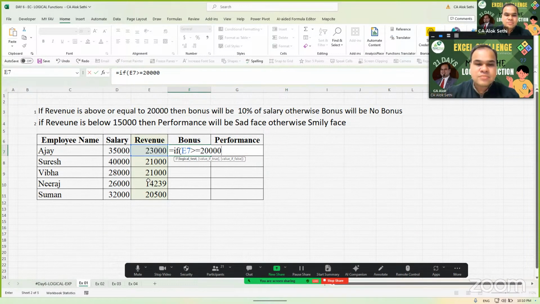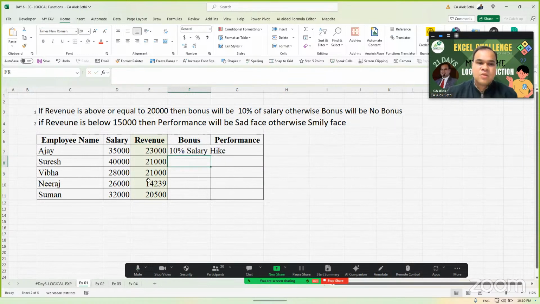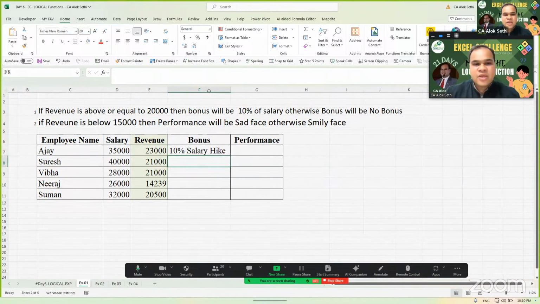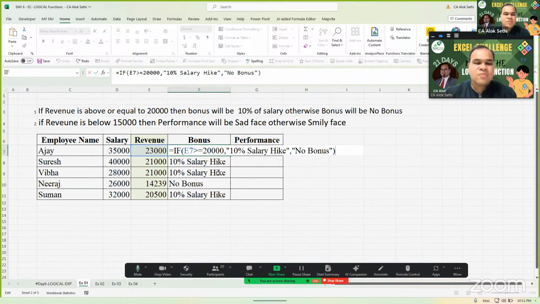Then, comma, value if true, we will write this 10% salary hike in inverted quotes. Comma. Okay, so we'll write down 10% salary hike. Okay, else what should we write? No bonus. Okay, so the first answer we are getting is 10% salary hike, and we will repeat it for the others also. So here, this person Ajay is getting a 10% hike. This is the formula, everyone.